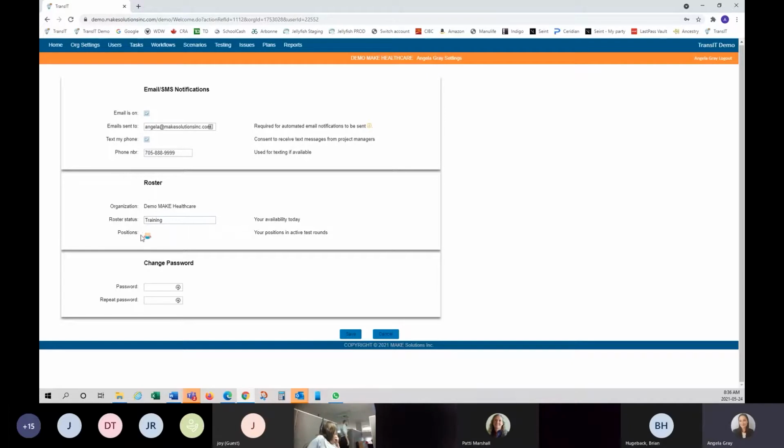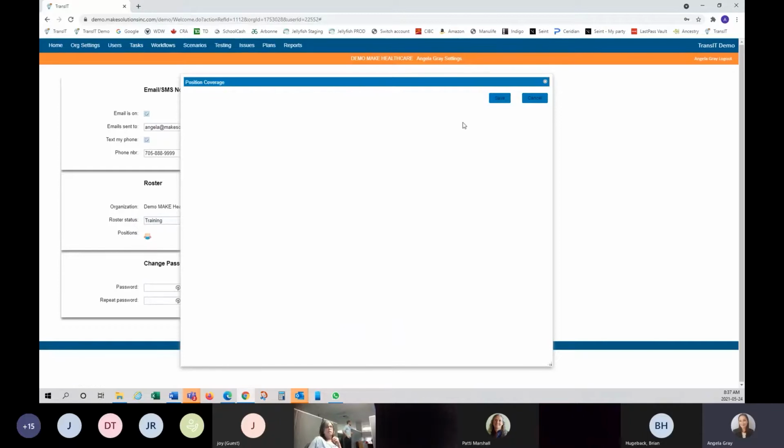So I'm training today. Your position for testing, you can click the position icon here. This information can also be set from your testing dashboard, but if you click this icon here, it's going to open the position coverage window.